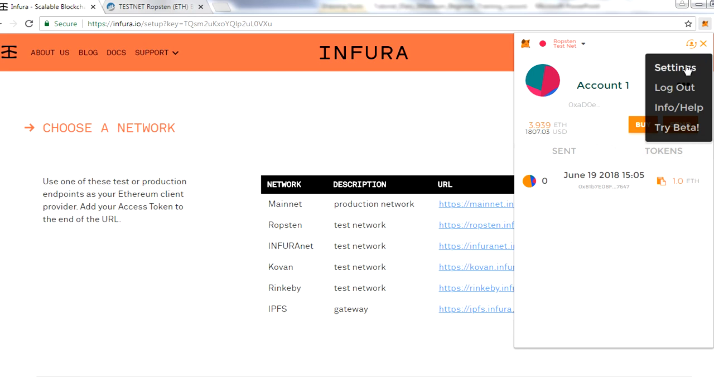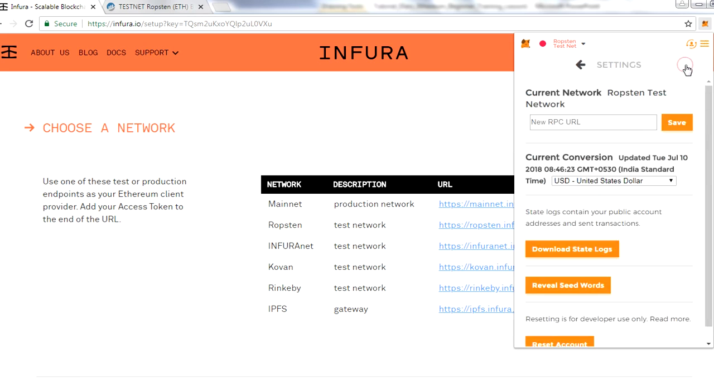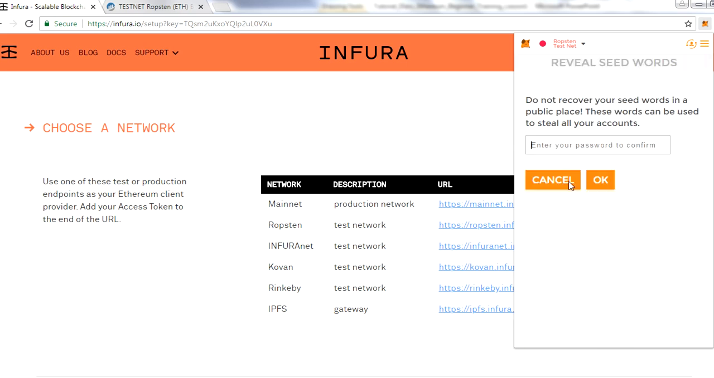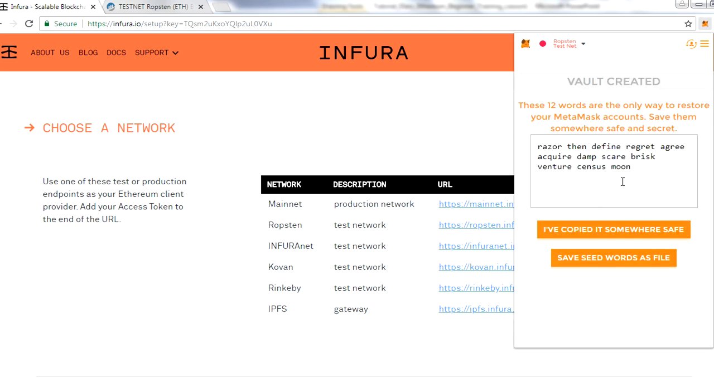Let me show you. First of all, you have to go to settings. You can go here, reveal seed words, and to get the seed words, you have to enter your password. I will enter my password here. See, okay. So these are the seed words which you might have seen in the beginning when you created the account on MetaMask.